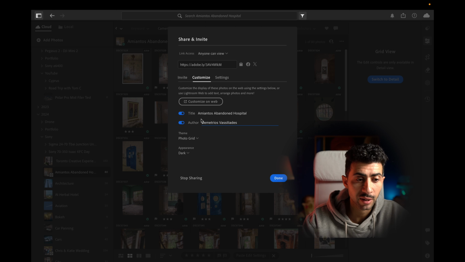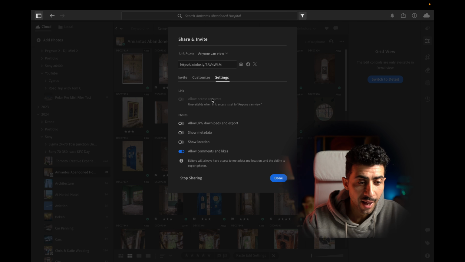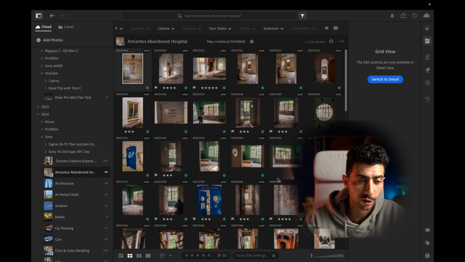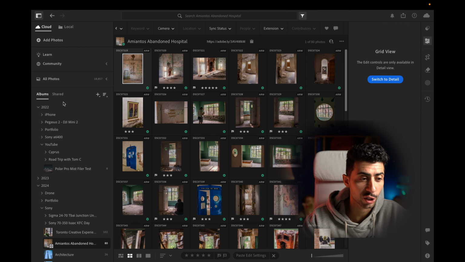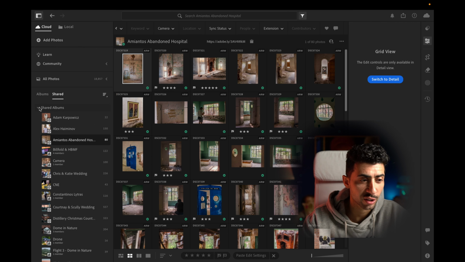We can even customize this to show the title and the author, the type of grid and the appearance, as well as whether we want to allow for JPEG downloads, metadata, etc. And to stop sharing, just click on the stop sharing icon. If you want to see all the albums that you have shared, if you scroll up to the top here and click on shared albums, here is everything that you have shared and you can manage everything that way.